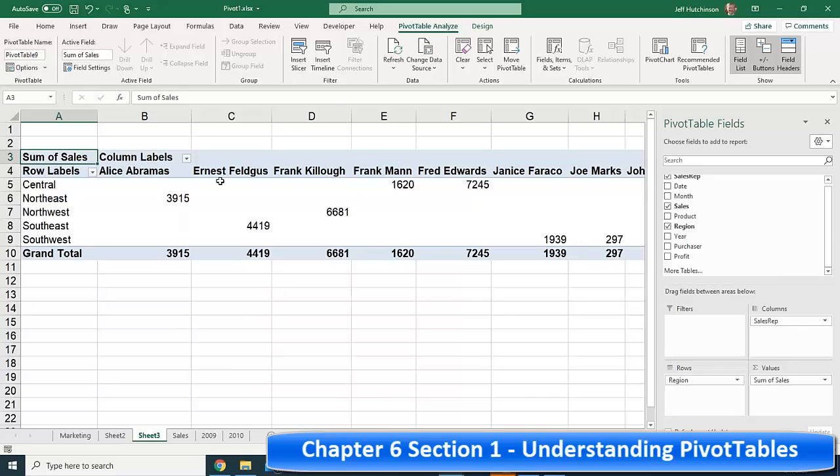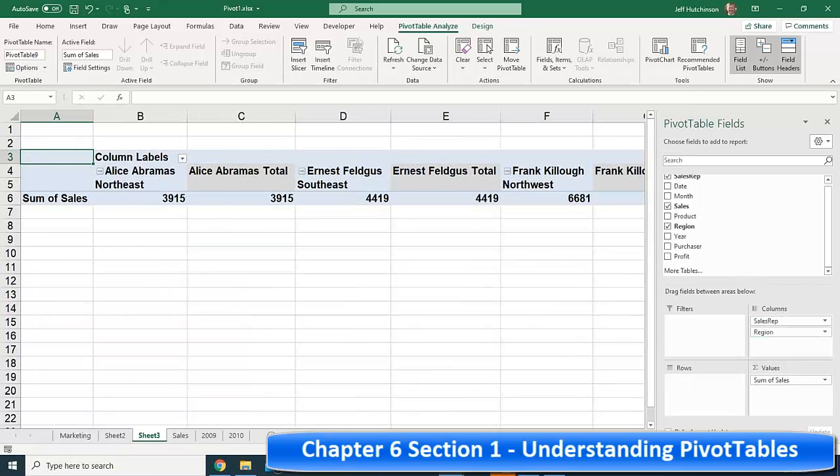And I wonder if it would look better if it was flipped around. Let me take the region, put it in the columns, and drag the sales rep in the rows.